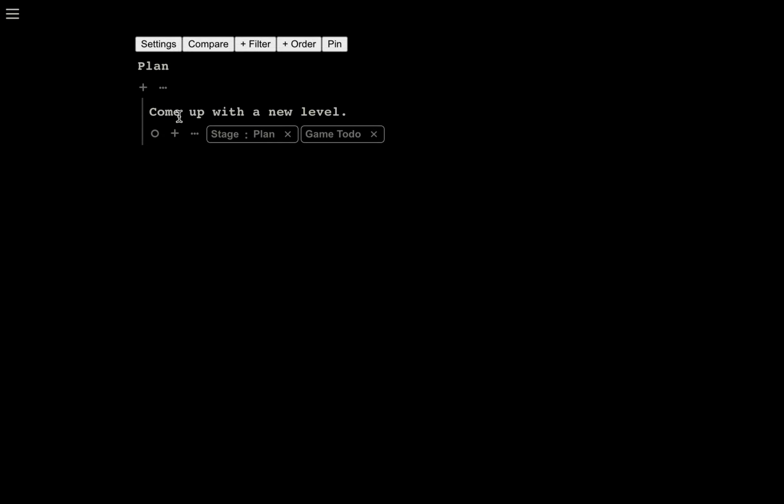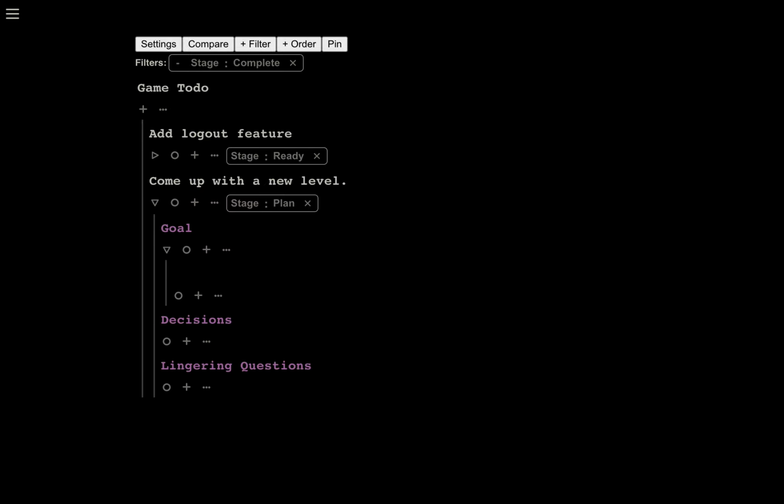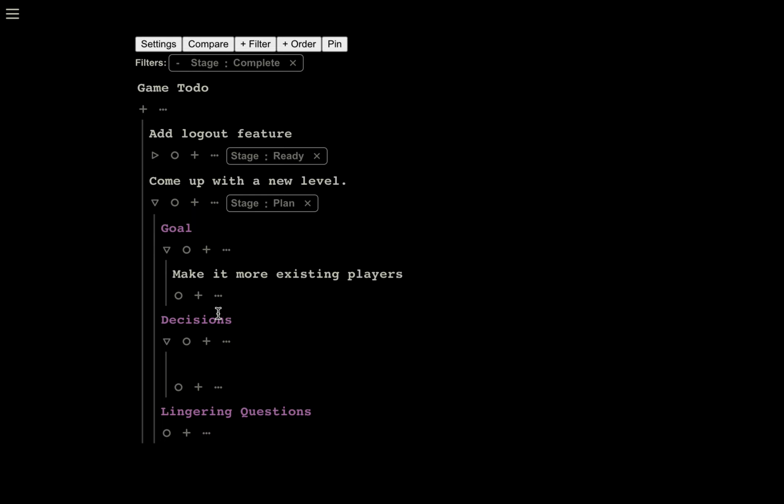so now if I look at this one, I'm going to go back to my game to do. If I look inside of this one, it now has sections for me to write my goal. The goal here is make it more exciting for existing players. Cool. And then I might add some more notes here about all of these things, like what's the theme going to be? And then I might add some more thoughts about this question.